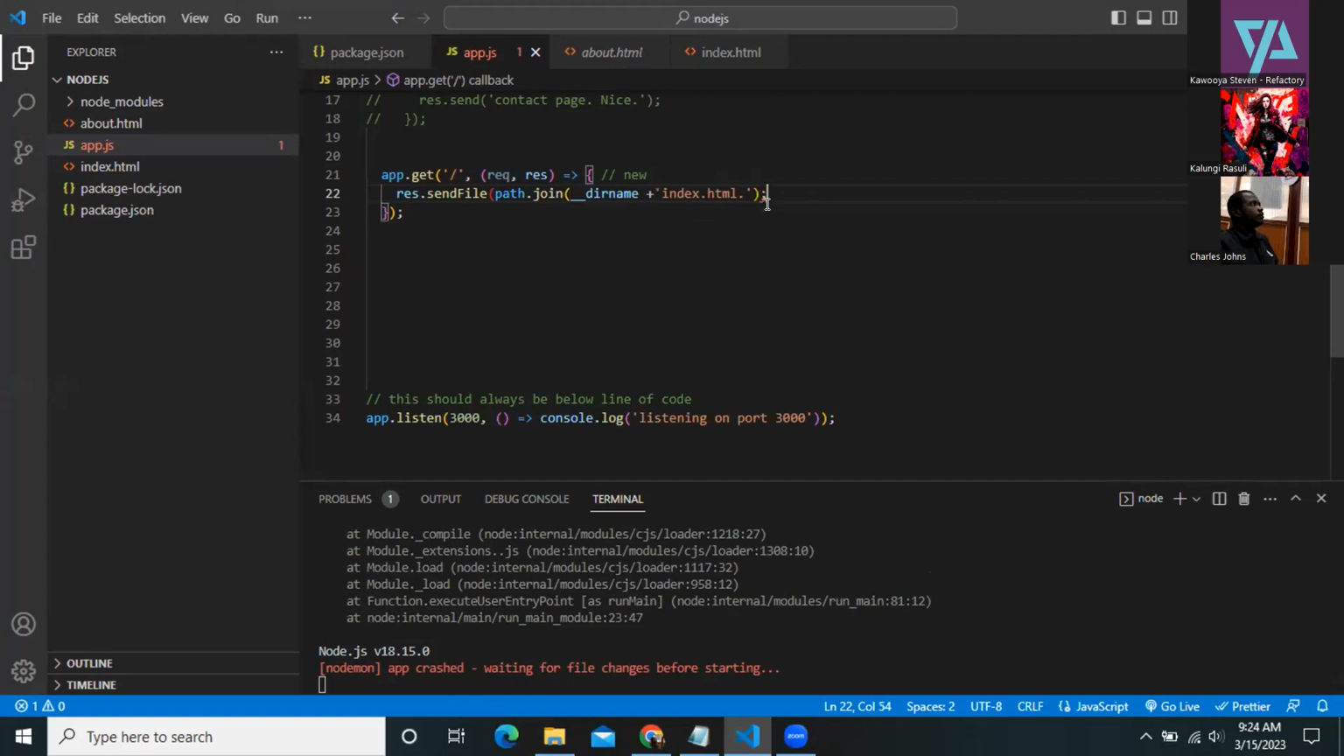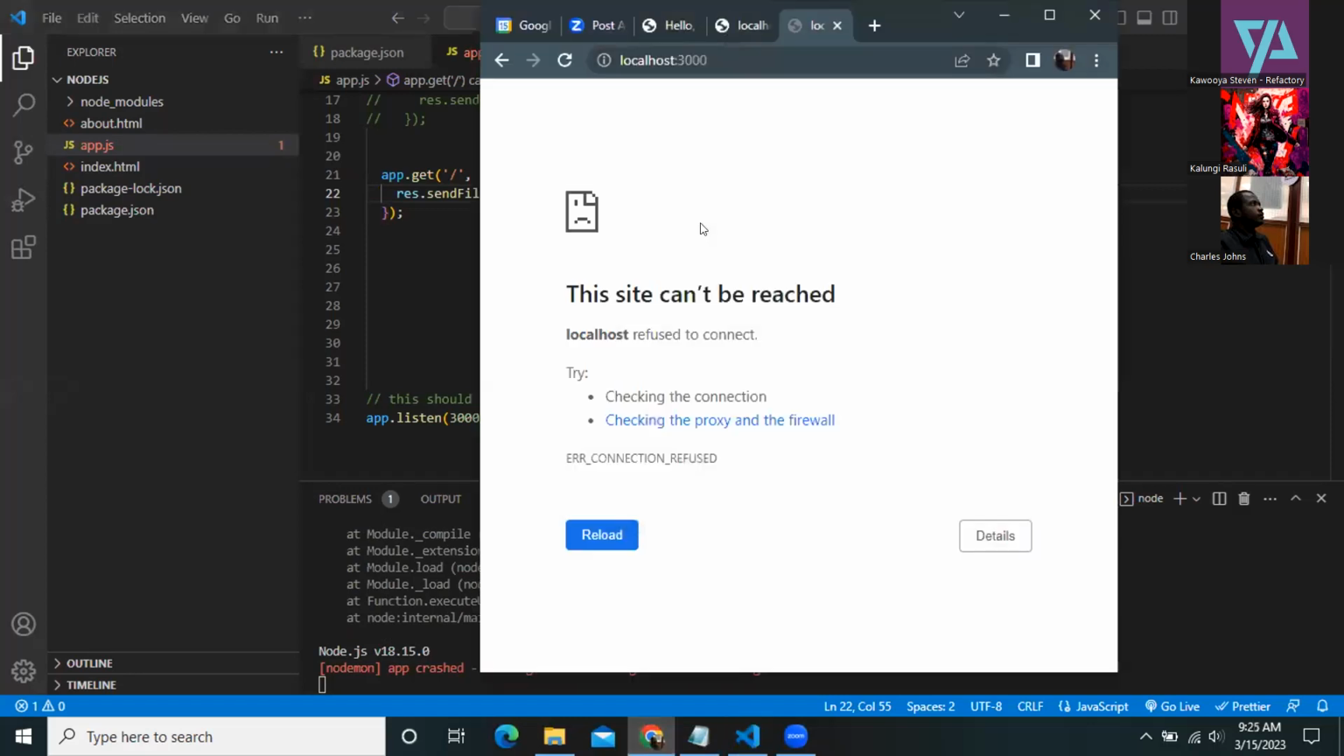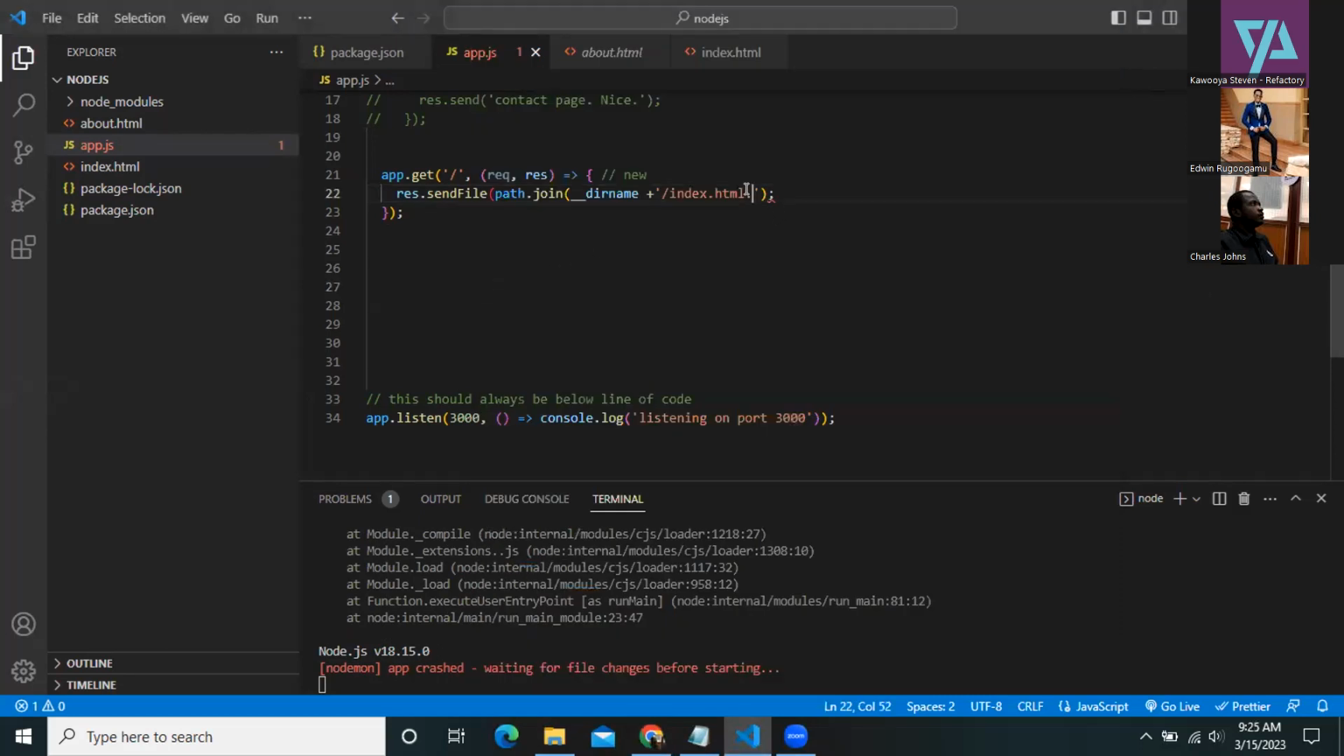Hold on. There's no forward slash. Put a forward slash before index.html. First remove the dot after HTML. Yeah, remove that dot.